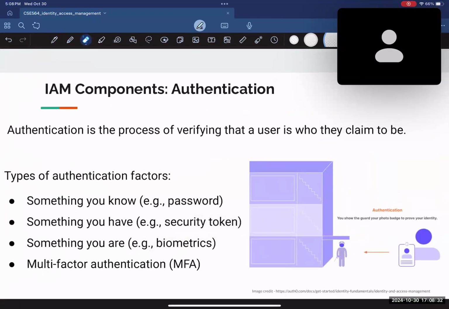And another factor is biometrics, such as fingerprint, facial recognition, or retina scan. If you want to access your mobile phone, these days we use a fingerprint on the fingerprint sensor, or maybe facial recognition. These are examples of biometrics based authentication.